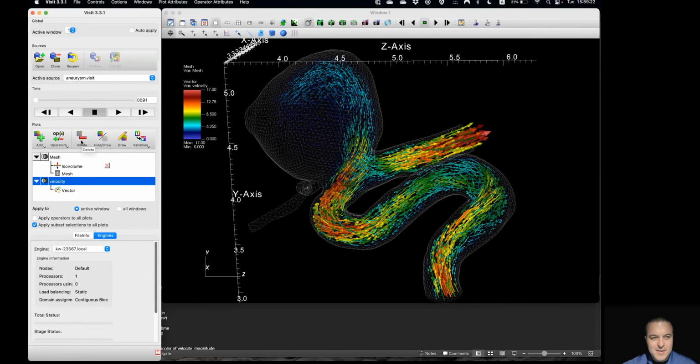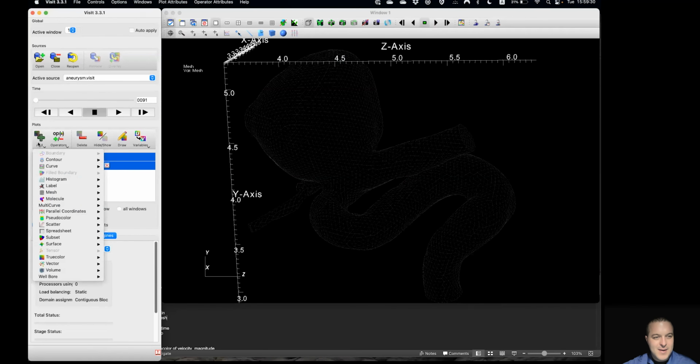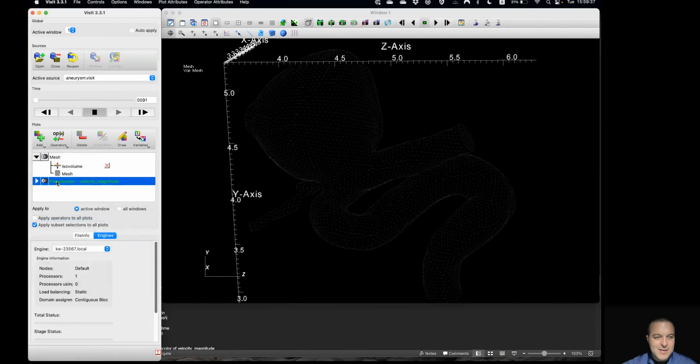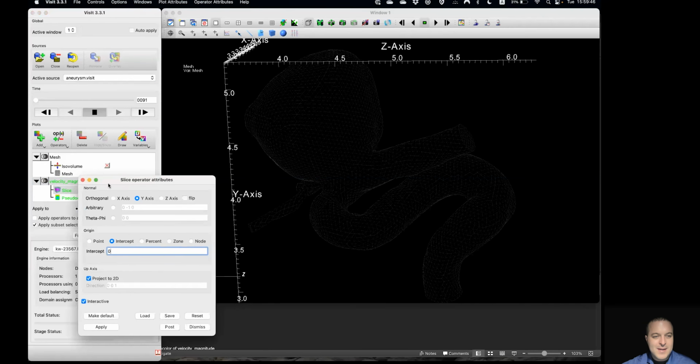So the next thing that we can do is we can create some streamlines. And so to do that, let's go ahead and add again another pseudo-color plot. And we'll do that this time of velocity magnitude. Now let's go ahead and add a slice to that. And so we'll add just a regular slice, and then we'll double click on slice to bring up its attributes. Uncheck project to 2D. And this is where we need to set where the slice is going to be.